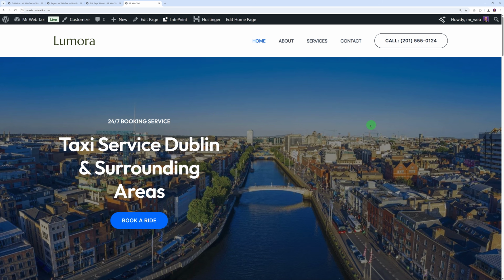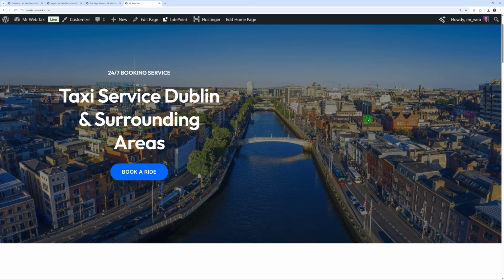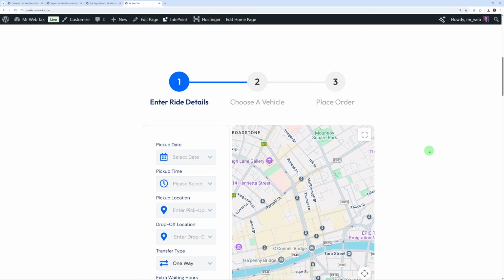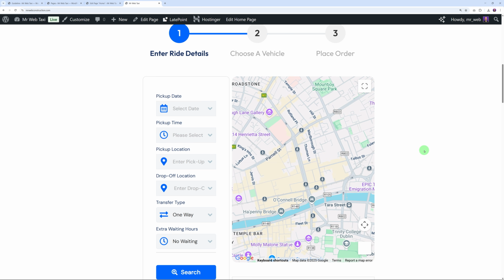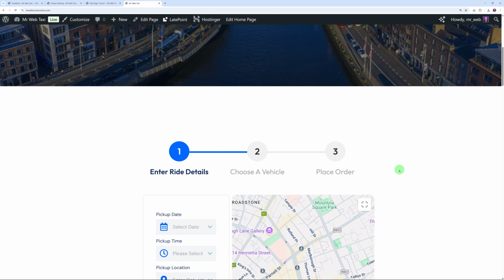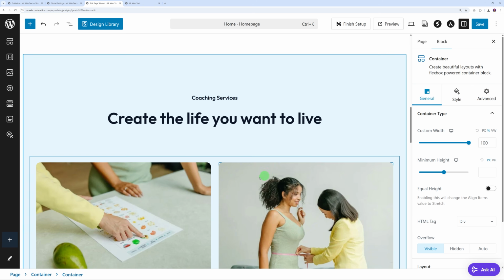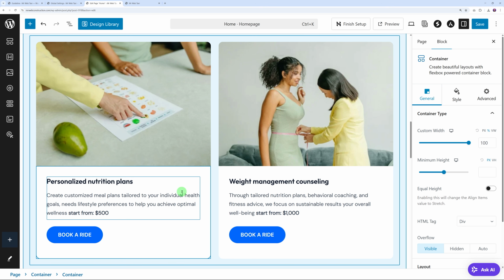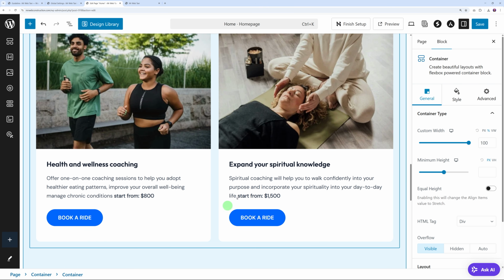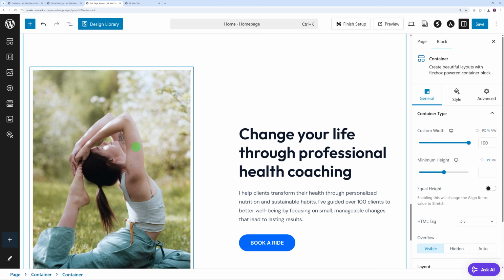So anyone landing here, they'll have no doubt whatsoever what it is that you do. You know, your taxi service Dublin and surrounding areas. Scroll down. And boom, straight up from here, you can book your ride. And that's basically it. You know, after this, you can go back to your home page, close this, and customize everything else underneath. You can change those images here, change the content, and basically design this exactly the way you want. And the same here.